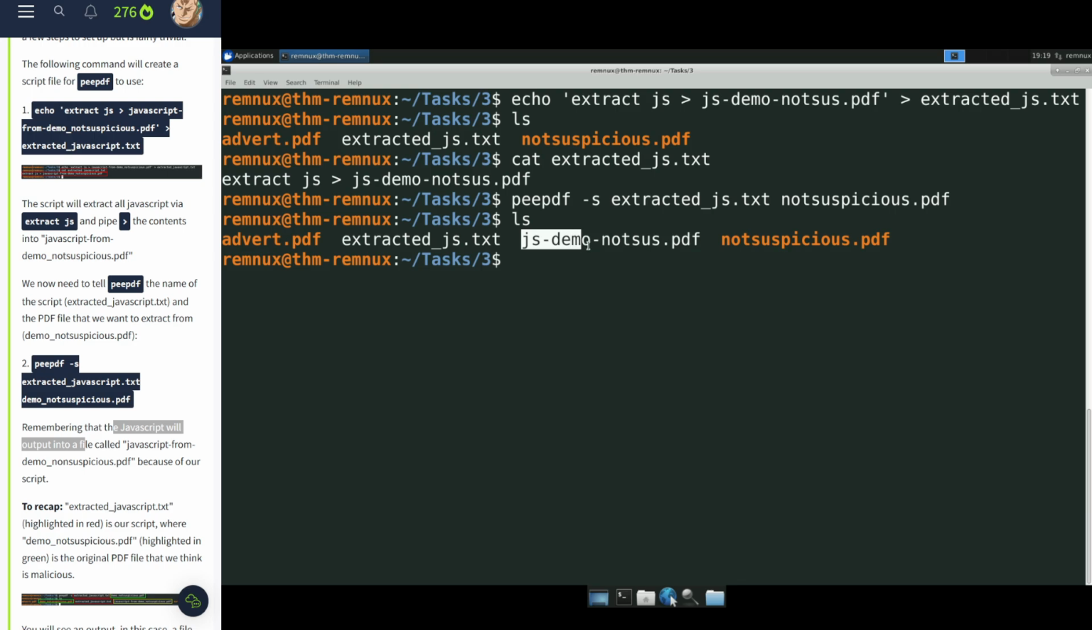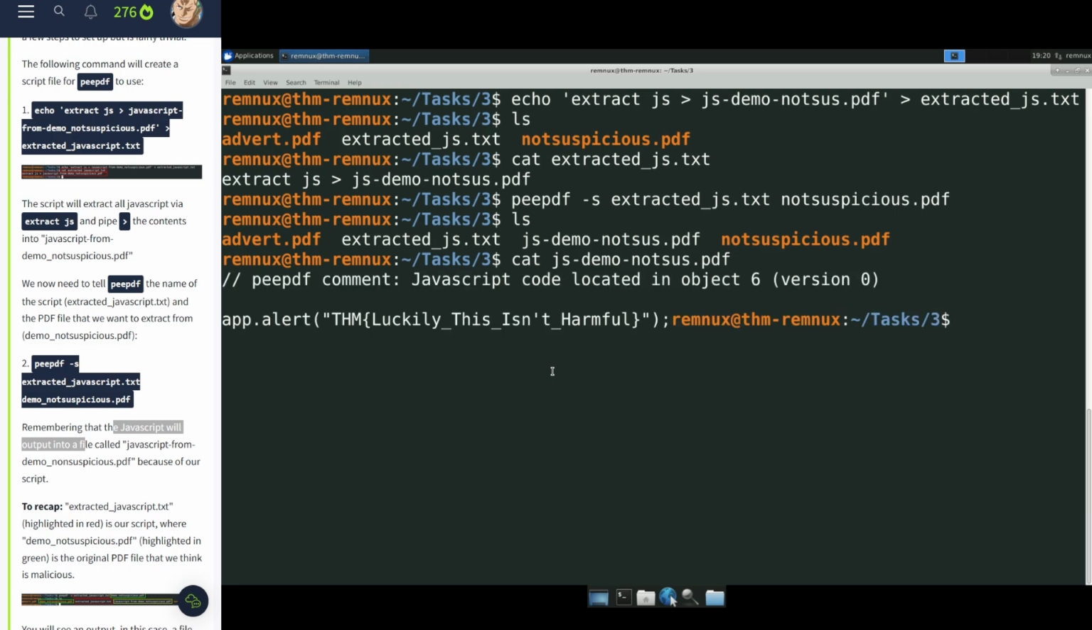There it is, JS demo not sus, or not suspicious. You can shorten the name like that. So this script from extract.js.text creates another file here. It extracts the JavaScript into JS demo not sus.pdf. Once we open JS demo not sus.pdf, we're going to get the flag.